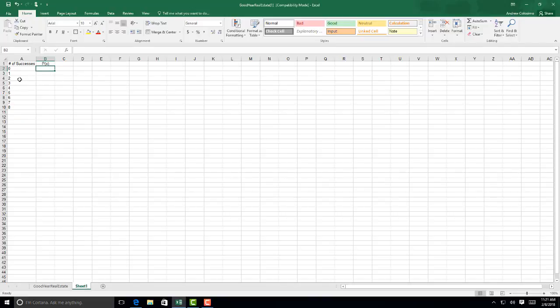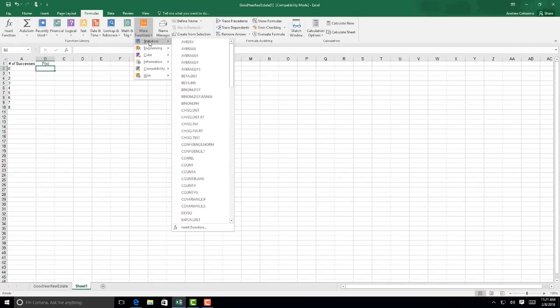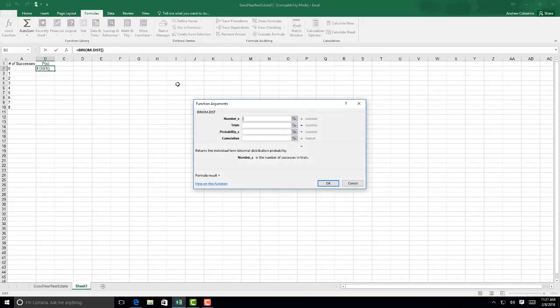Okay, so we're going to find the probabilities attached to that, and we're going to use the binomial distribution formula. I'm going to point out a couple of things here for quick purposes. You can go to the formulas, or you could type it in. It depends on your comfort level and what you actually use. I'm just going to go through the formulas, statistical, and look for my binomial dist, and click on it.